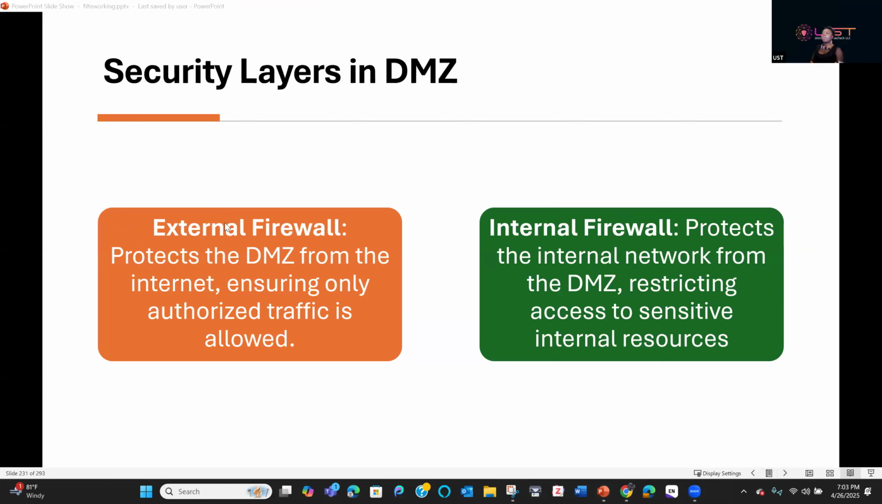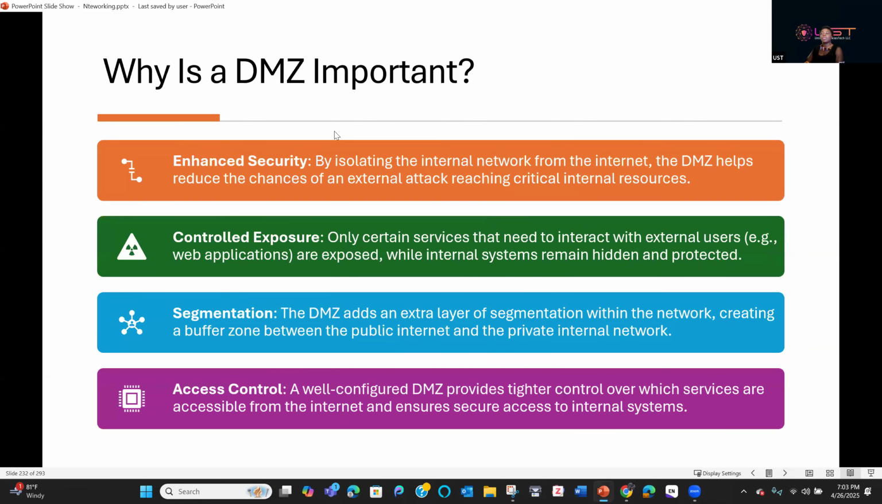The external firewall protects the DMZ from the internet, ensuring only authorized traffic is allowed. The internal firewall protects the internal network from the DMZ. We're going to see that, so you have a firewall before and after, restricting access to sensitive internal resources. Again, remember, all of these are just defense in depth, just additional layers of security.